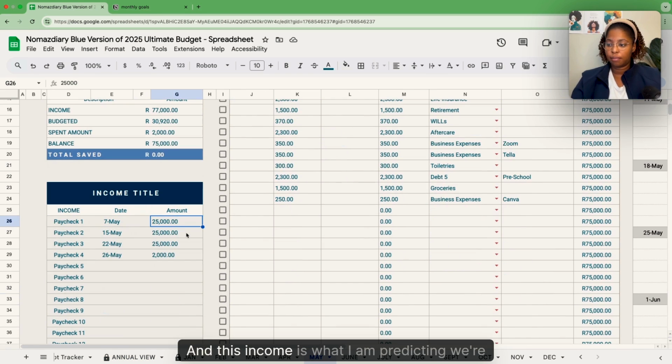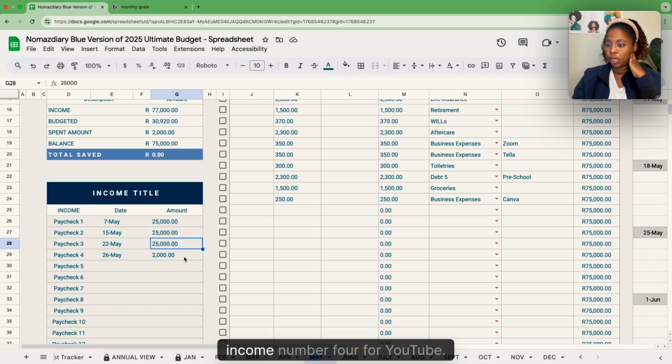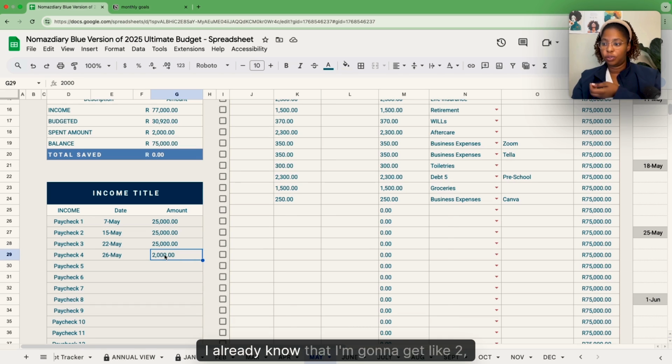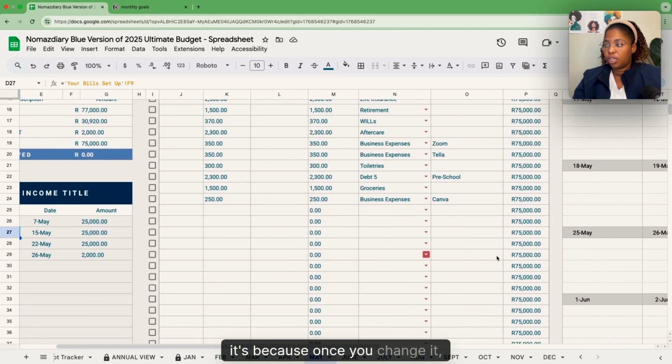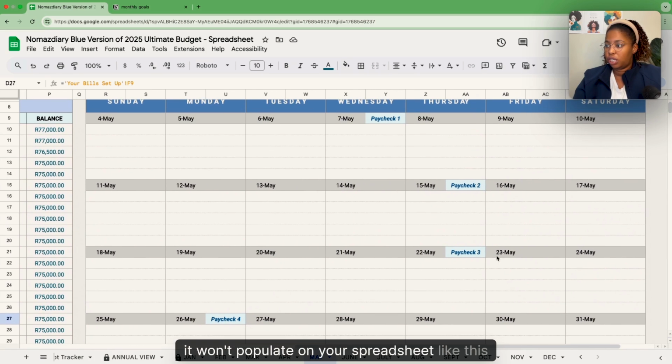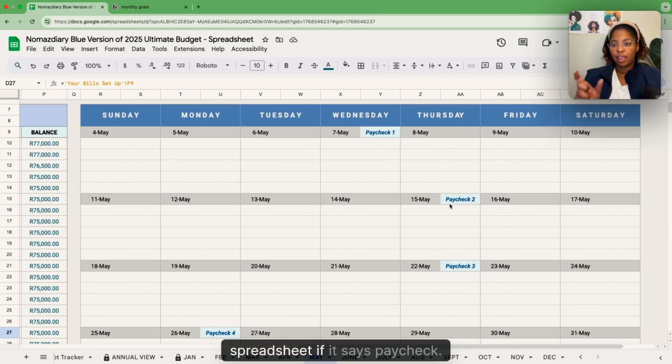And this income is what I am predicting we're going to receive this month. So income number 1, income number 2, income number 3, income number 4. For YouTube, I already know that I'm going to get like 2,000 because it wasn't a good month. So the reason why I said don't change the paycheck names is that once you change it, it won't populate on your spreadsheet like this because it is set up to call it a paycheck. You can change it if you want to. You're just not going to see it populate because I have set it up to only populate on your spreadsheet if it says paycheck.